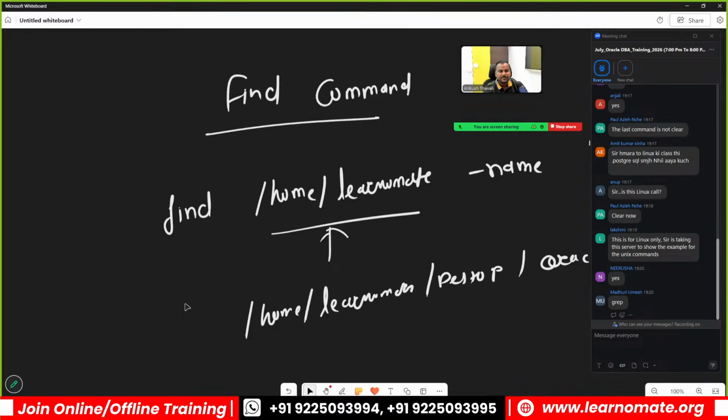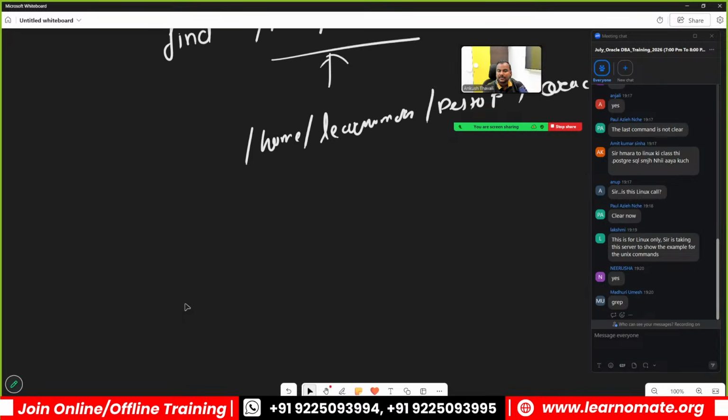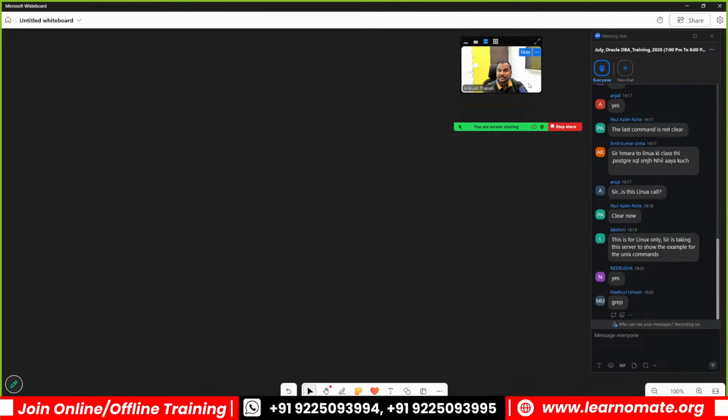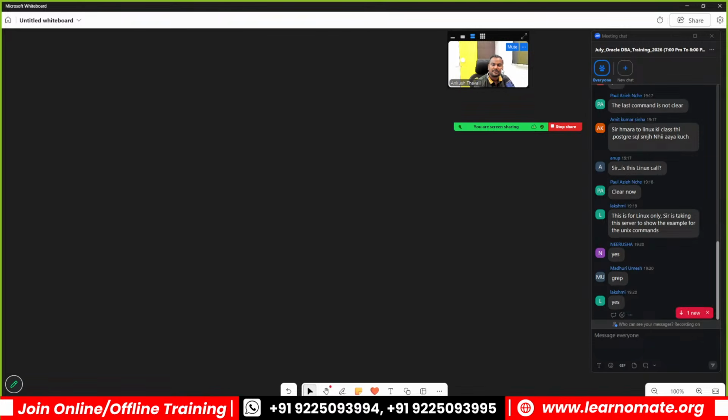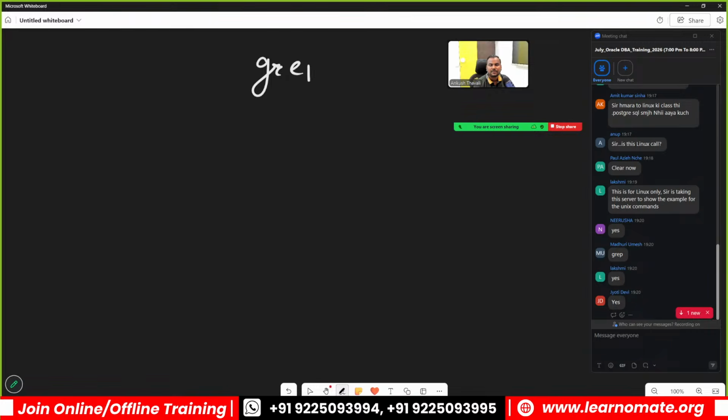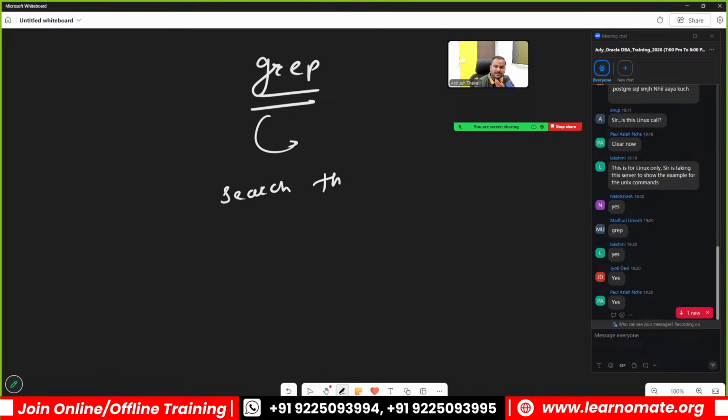Is the find command clear, everyone? Okay, find command is clear. Grep command is also doing the search only, but it will search the text. It will search the text inside a file. Now what does it mean?